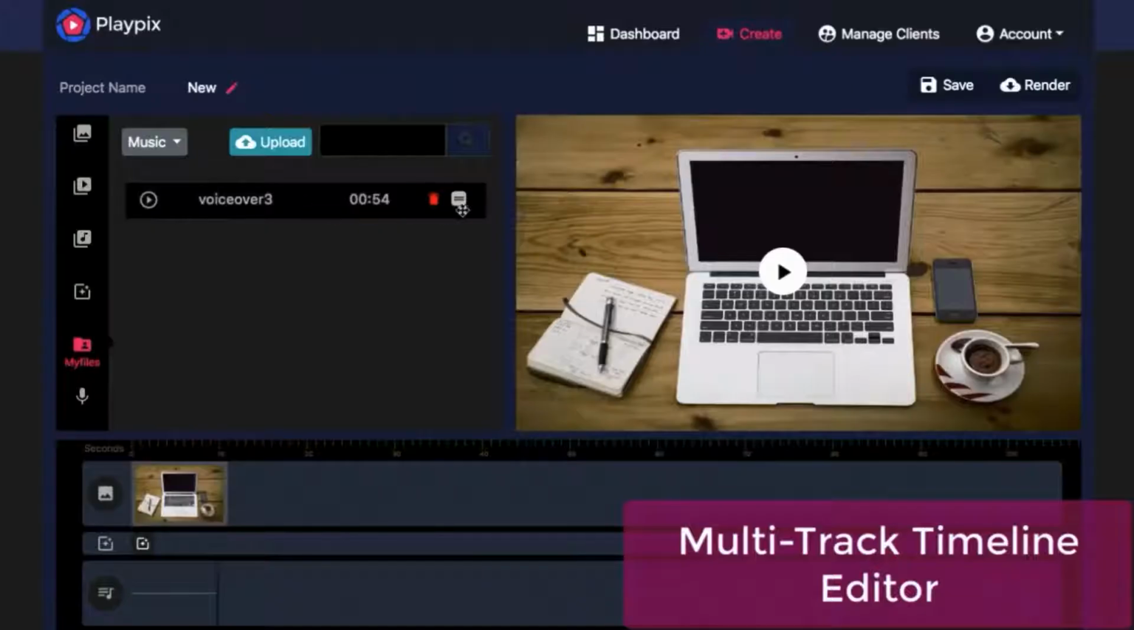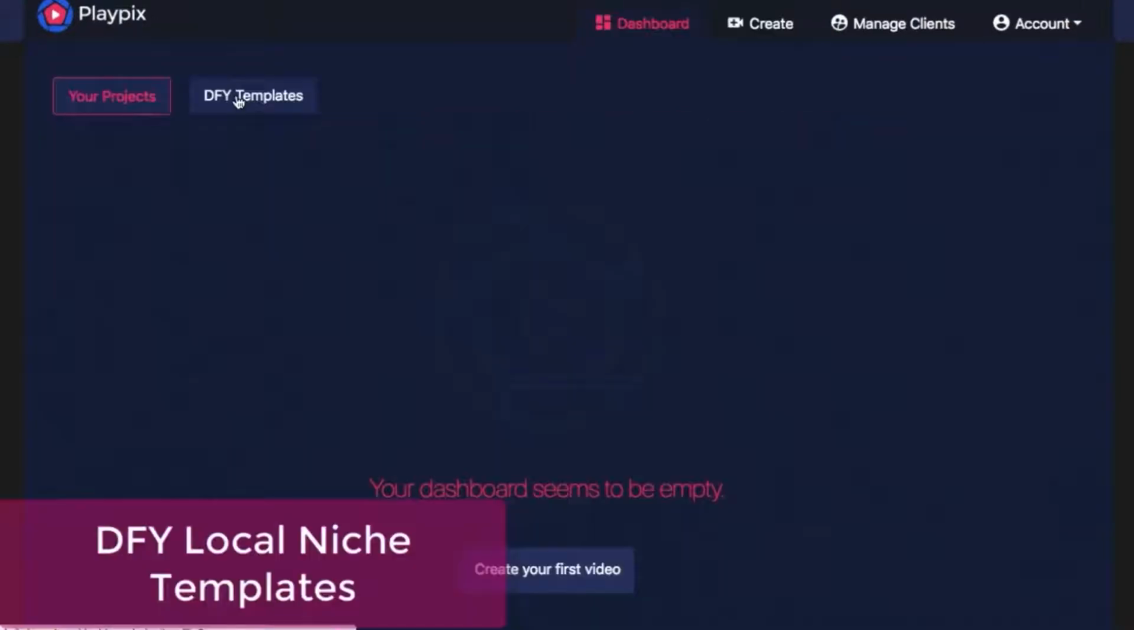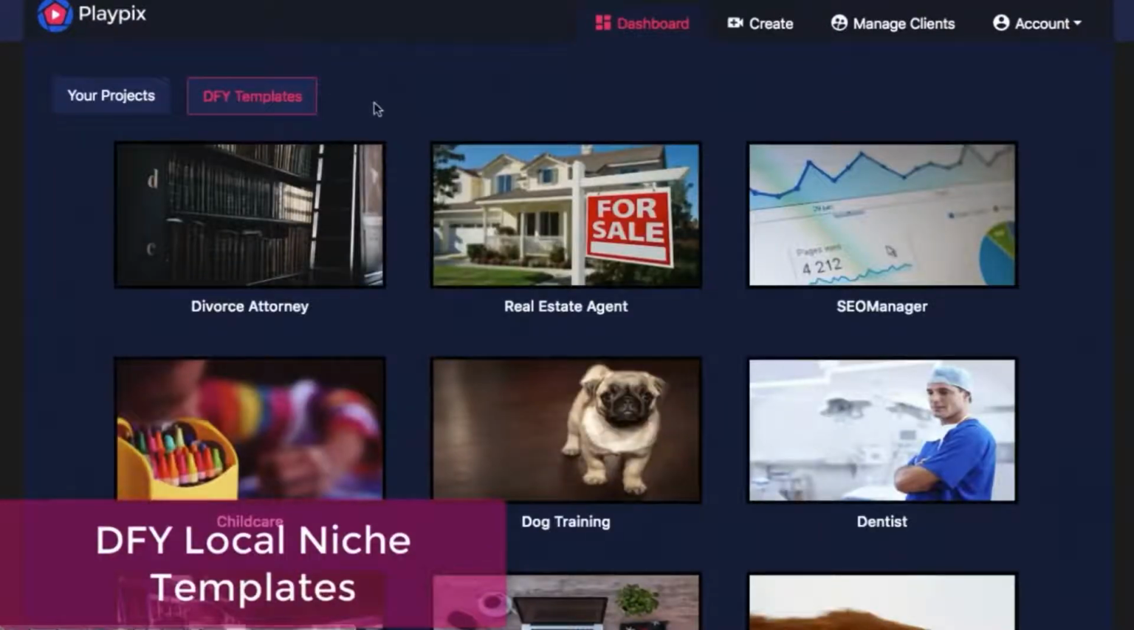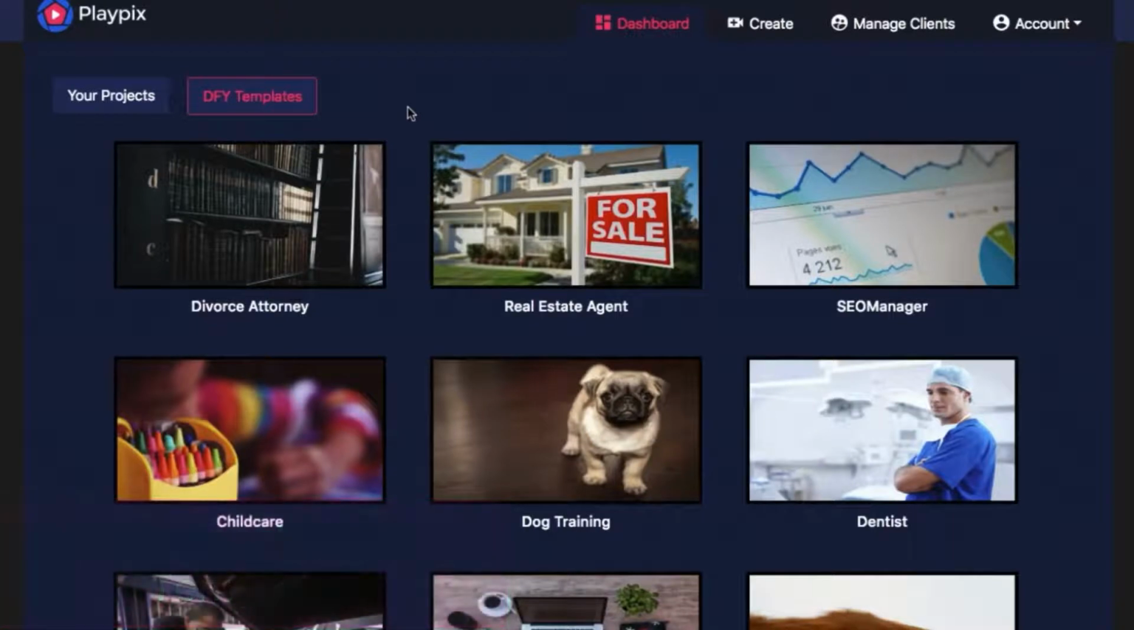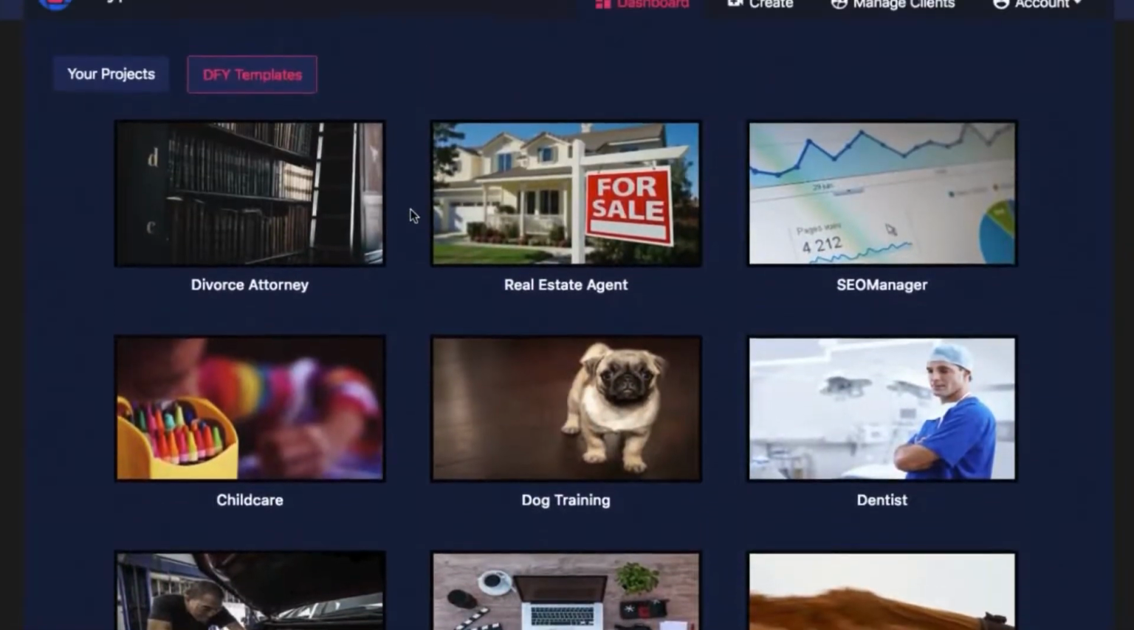A multi-track video timeline editor. Layer images and full video tracks over audio voiceovers or background music for ultra-fast and efficient video building. It comes with 9 DFY local business templates. Get 9 DFY templates to create videos fast in the hottest local niches.